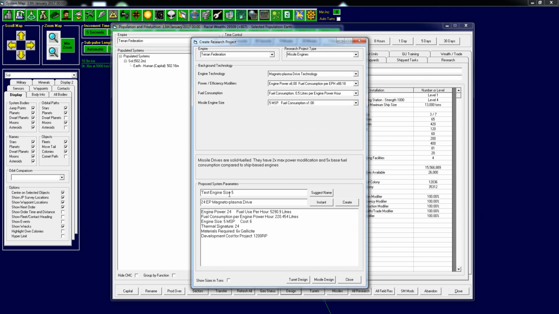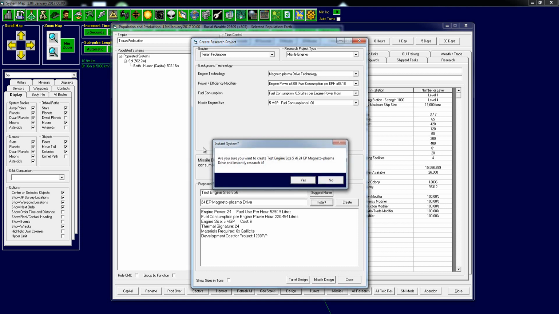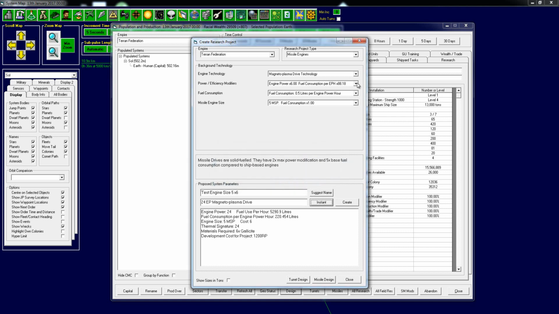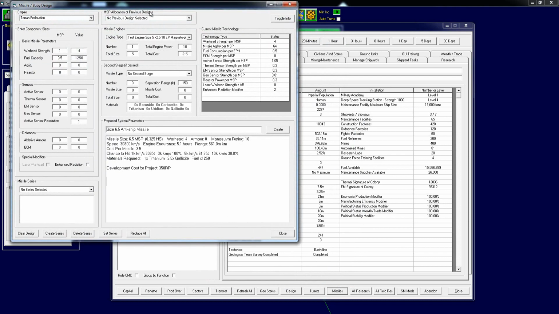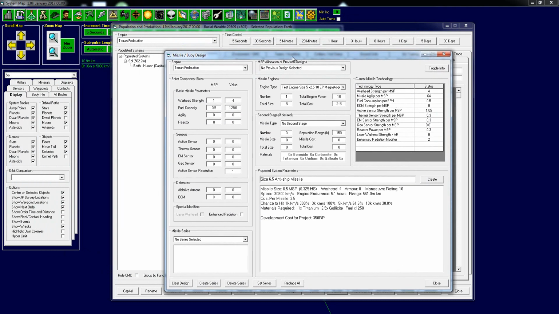Size 5 times 6, and we're going to get it. I'm also going to get a modifier of, say, 2.5 on the engine power. And I want you to see the difference when we design the missile. So these are our 2 engines that we have developed, and now we're going to go to the missiles themselves, and we are going to try to design the missile.